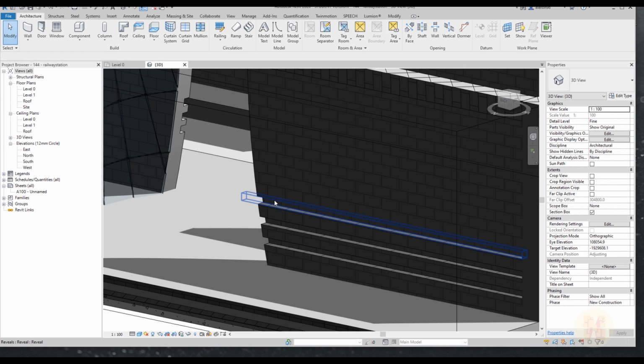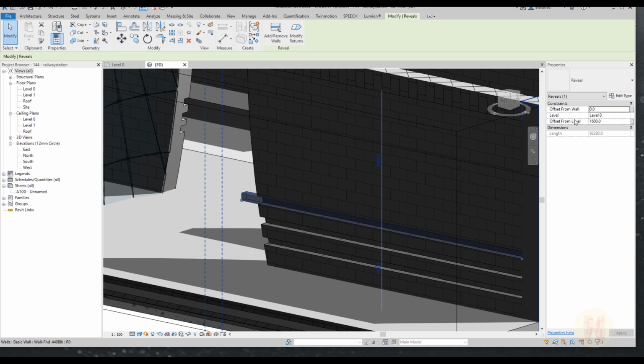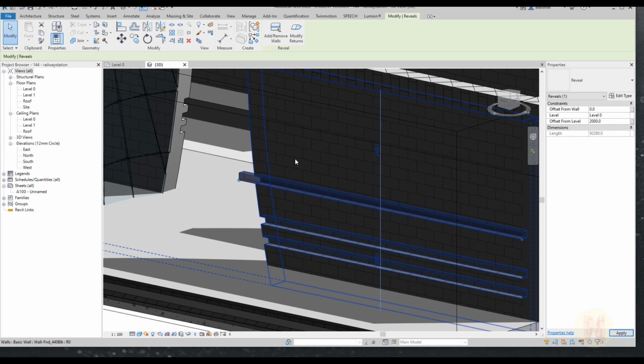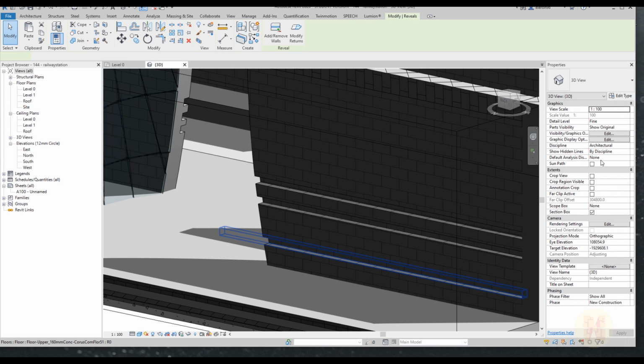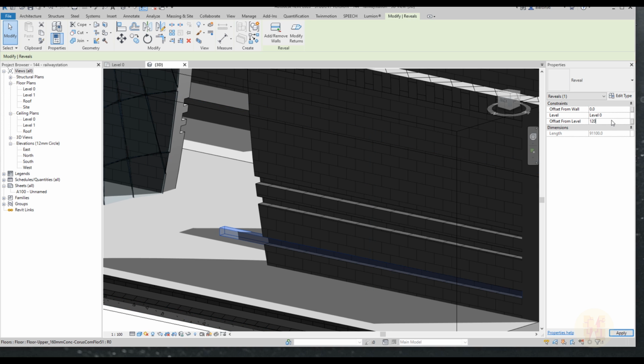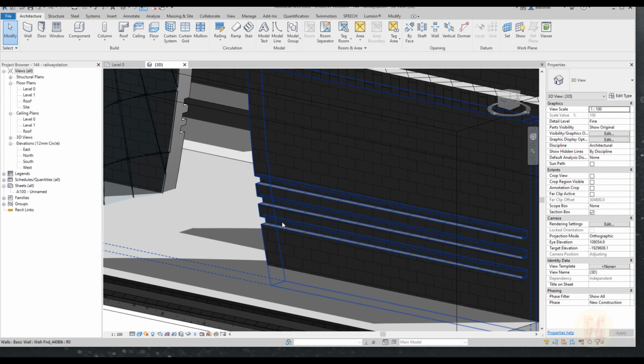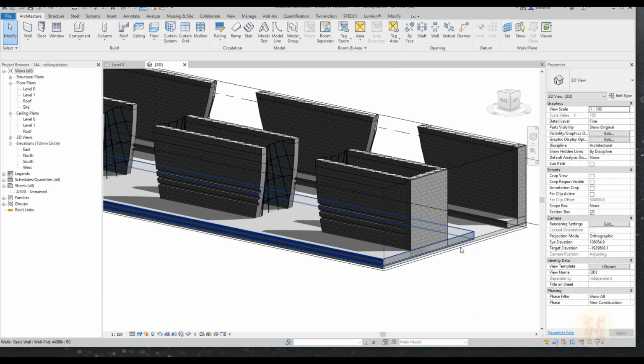So let's select our first reveal, and as you can see here, we can see the offset from the level, 1600 millimeter. Let's say this will be exactly 2000 millimeter, and it will change. This one will be minus 1600 millimeter, and the last one will be 1200 millimeter. So this way, we already know which dimension we have here, right?